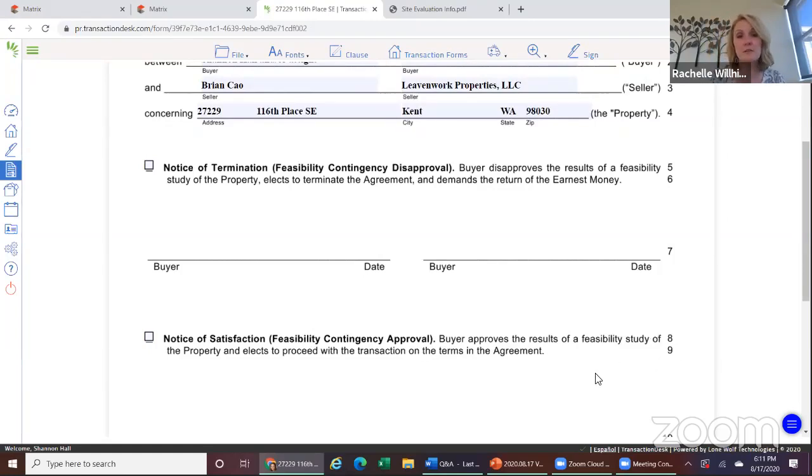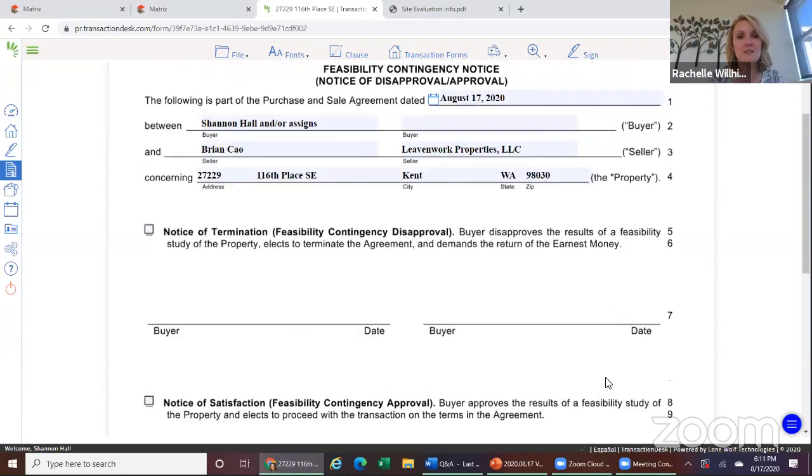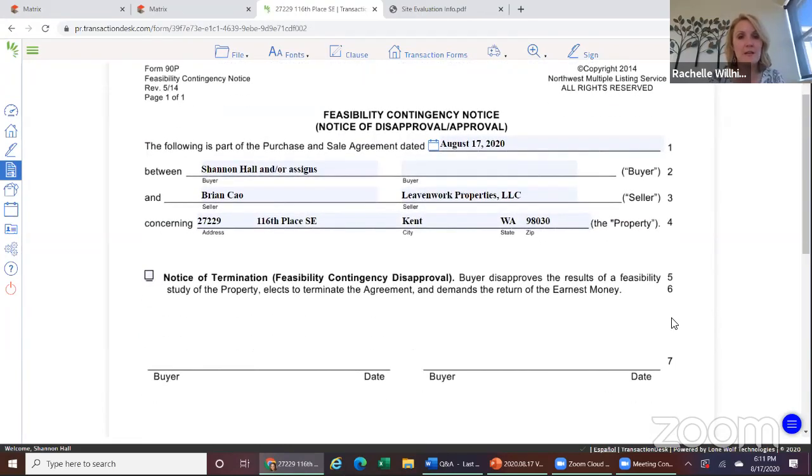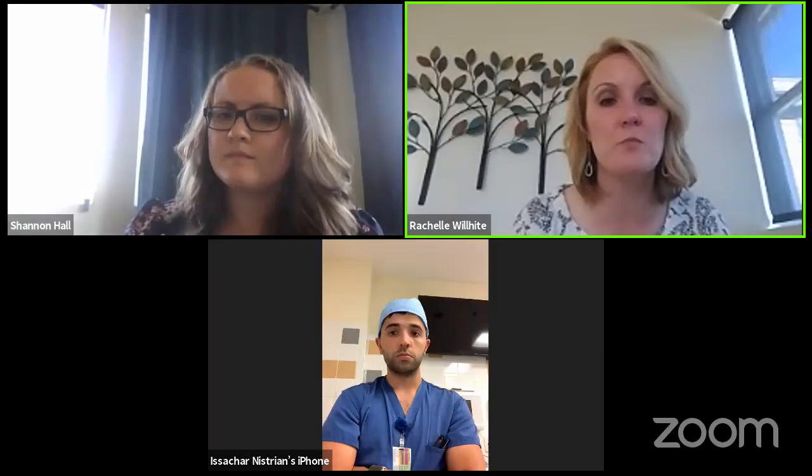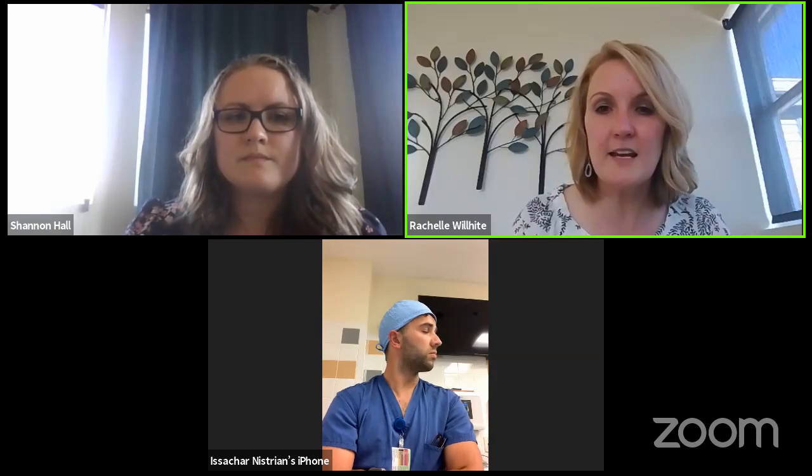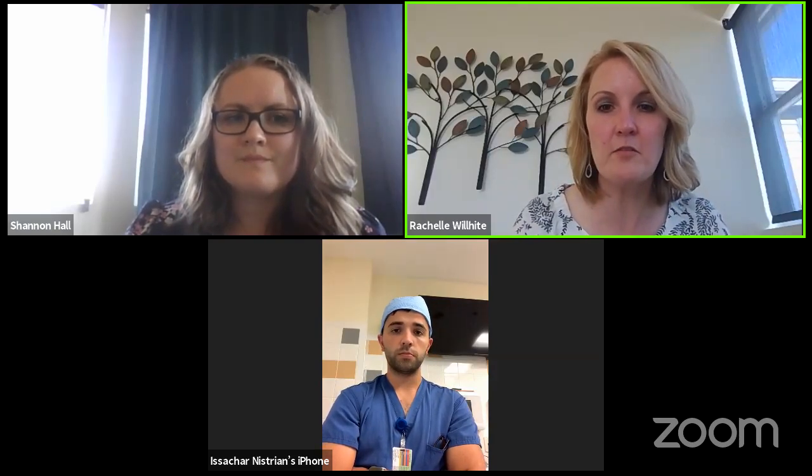Once you pass feasibility, it's near to impossible to exit the contract without losing your earnest money. So be very careful and cautious, and let me know if you want me to help you track those timelines or understand computation of time. We don't want you missing your feasibility removal contingency. And that's all I've got today. I'm sorry I went over, but hopefully this was helpful.